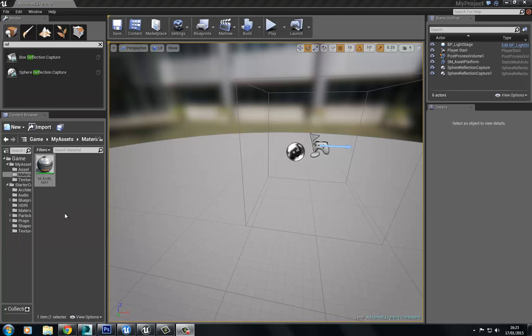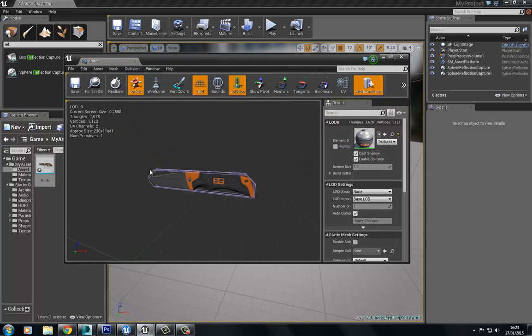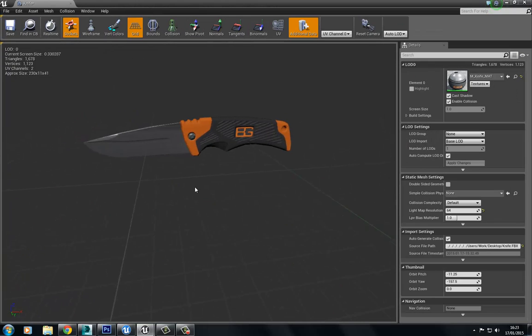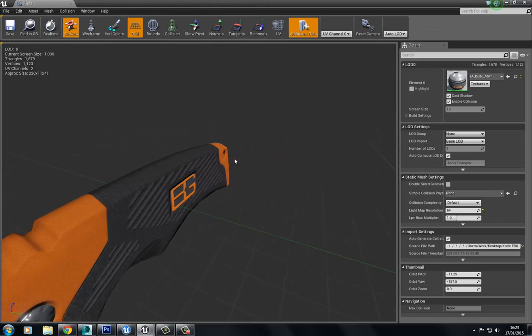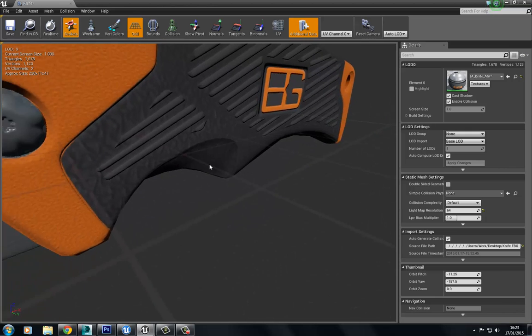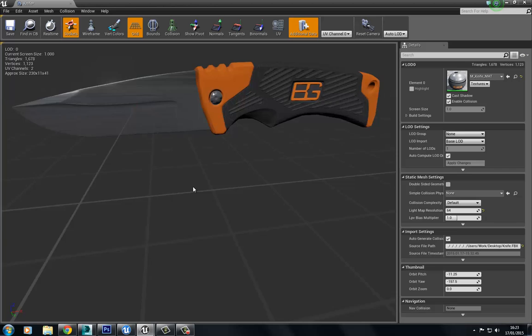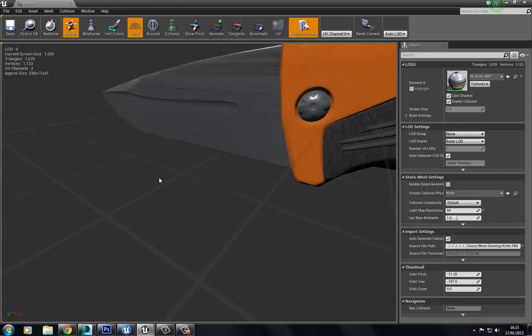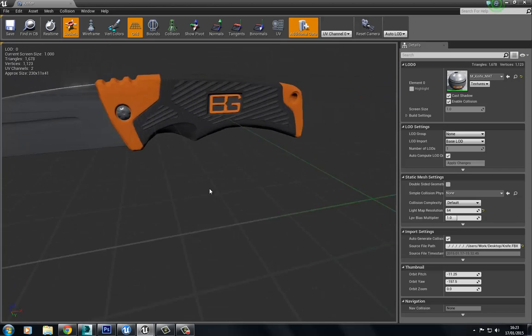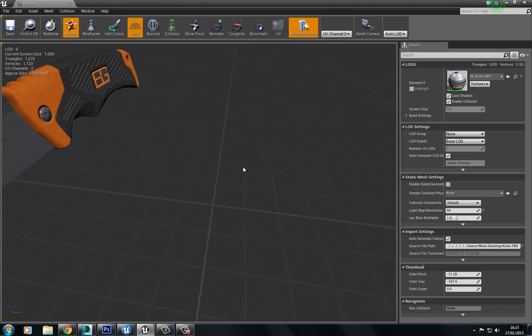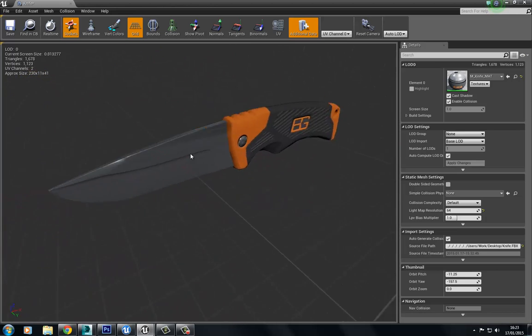So I have gone ahead and imported and set up the asset here. So this is what you would essentially end up with. So let me just turn off the collision here. And this is the knife, it's all set up. You can see we've got the normal, we've got the grips and the screw and all that other stuff. You can see there's some shine and reflection to the knife. Now it doesn't show up very well here, but this will actually reflect like metal.